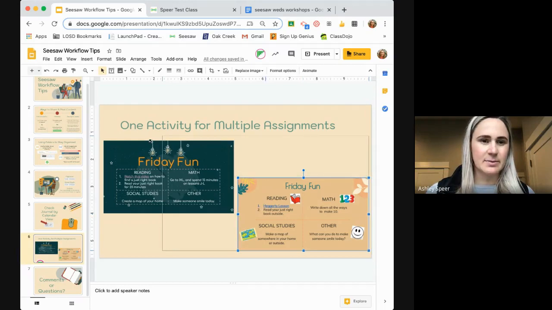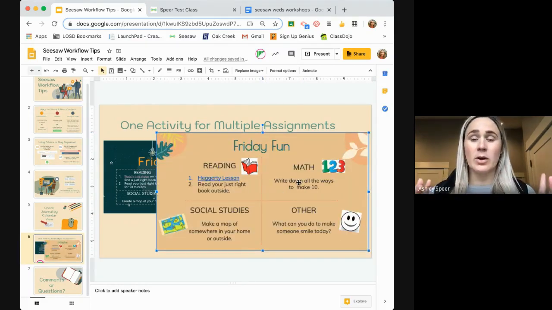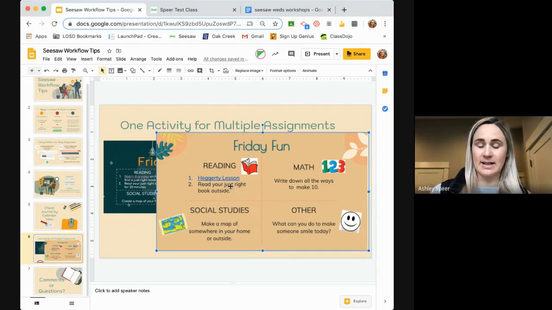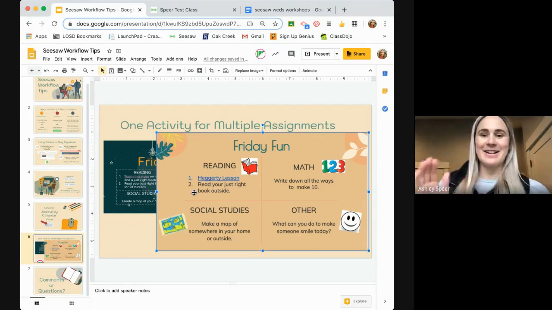I'm just going to make one of these bigger to kind of see it. So this would be all in one activity in Seesaw, but they would have their reading lesson. So like number 1, they would click the link to watch their Haggerty lesson, and then read your Just Right book outside. Obviously not today, but on a different day, and read for 15 minutes of your Just Right book or whatever you wanted them to do.